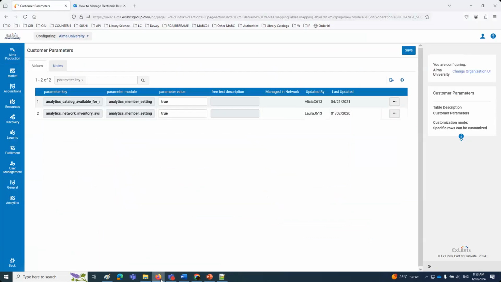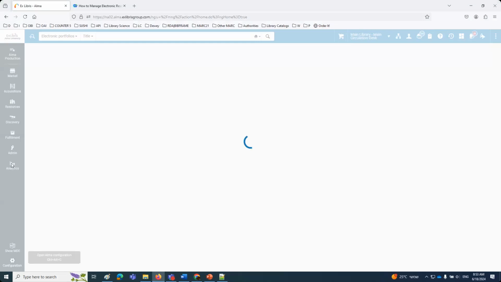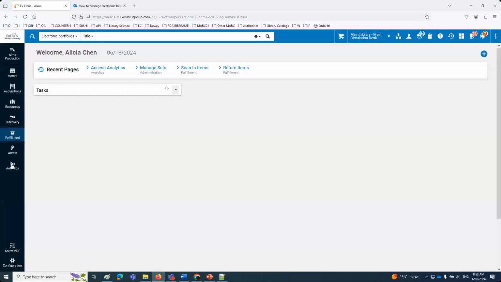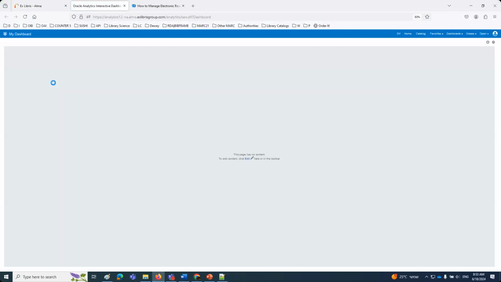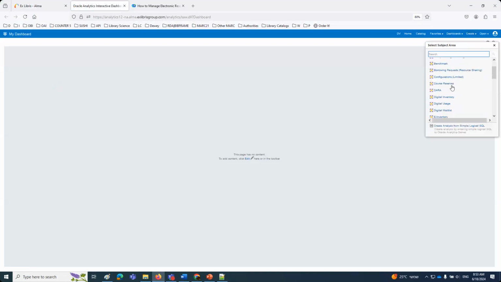So when we're in the member now, I'm in the member, Alma University, and we'll go into analytics. So we'll say analytics, access analytics. And if I create now an analysis in the e-inventory subject area, let's pop into the e-inventory subject area.